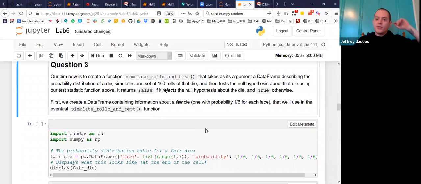Now this is the big kahuna. This is the function that we're going to write that actually simulates dice rolls, right? So it actually does what I've been talking about this whole time, and then computes the test statistic for those dice rolls, and then it rolls a fair die a bunch of times, right? And also compares that with the test statistic.